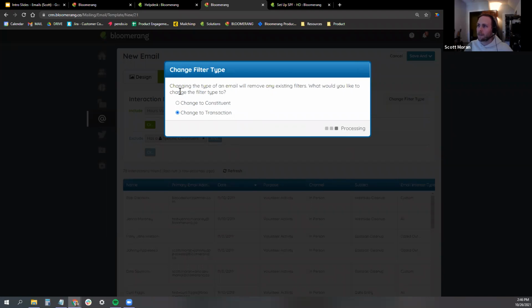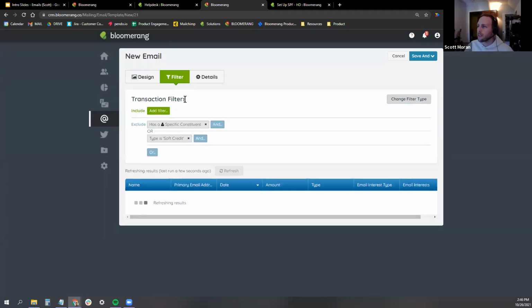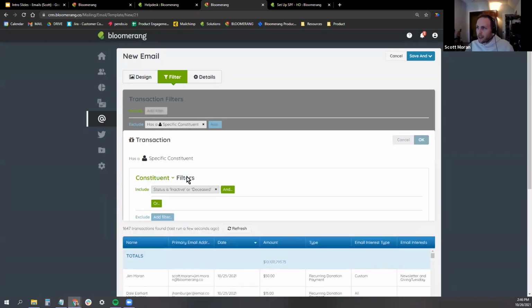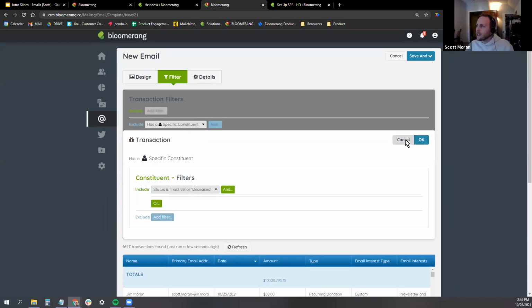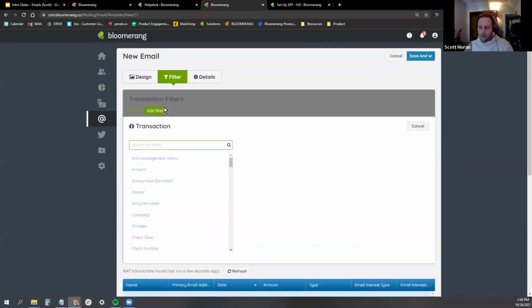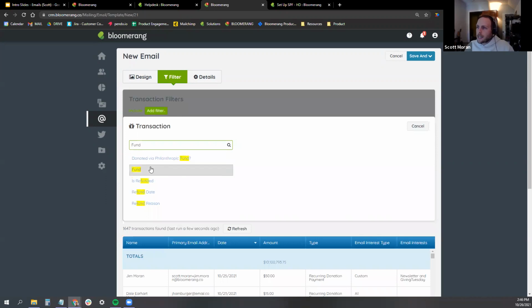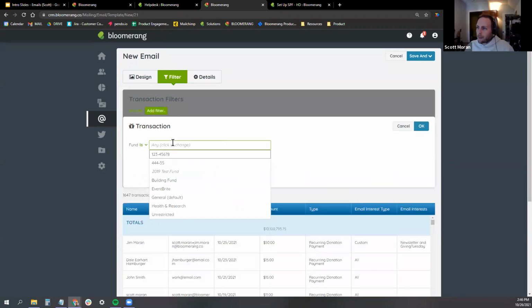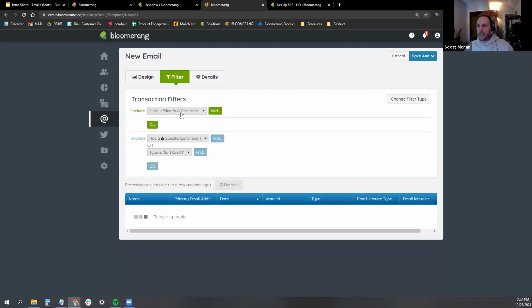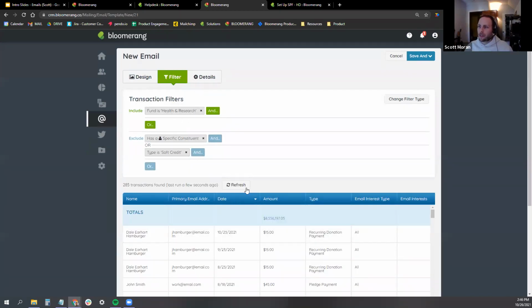Now, instead of interaction filters, I'm going to have transaction filters. So I should be starting with different numbers. So now these are every transaction in my database, excluding soft credits and those that belong to inactive deceased constituents. But let's say I want to just send to a certain fund. So I'll click fund. Maybe it's just a health and research fund.